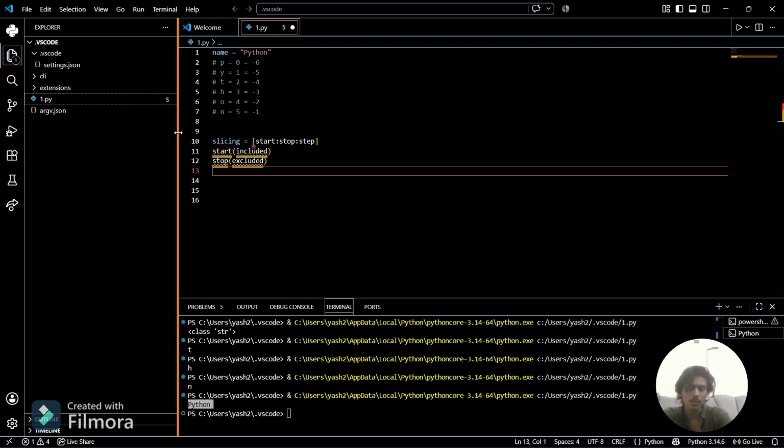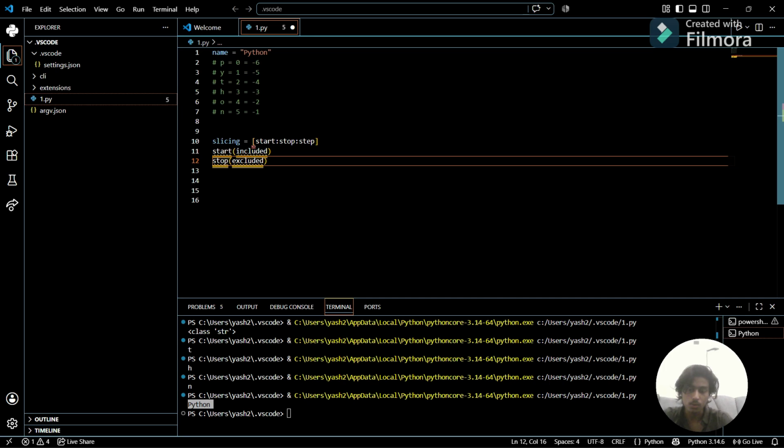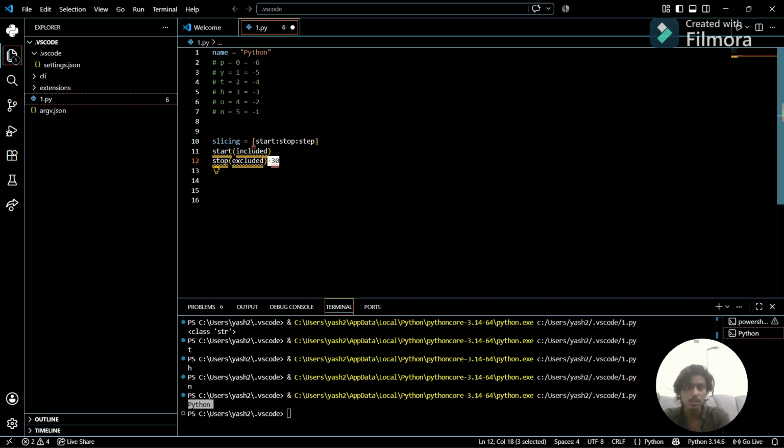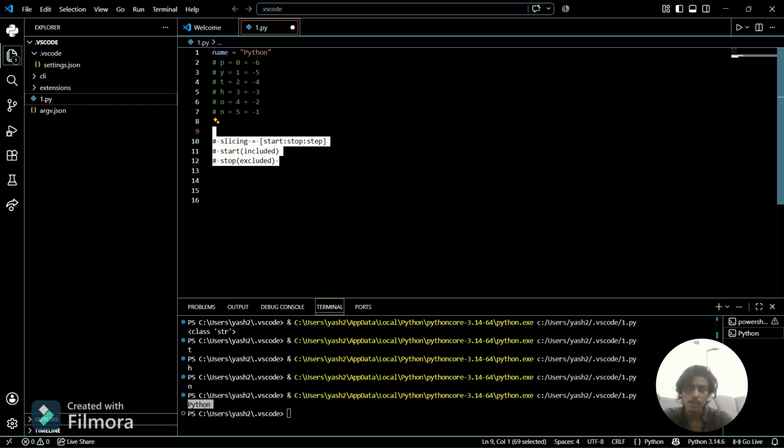And you know what excluded means: if I say stop is equal to 30, it will not print 30, it will print up to 29 only. If I want to print up to 30, I will define it as 31. So that is the point. Now I'm commenting it out.